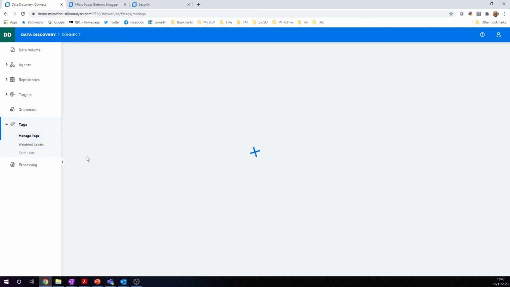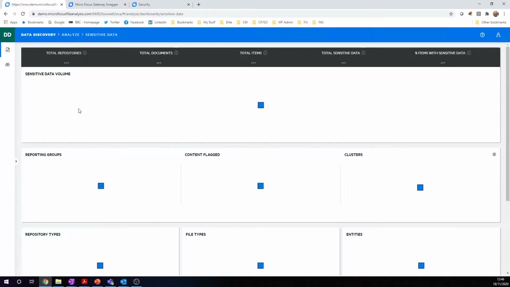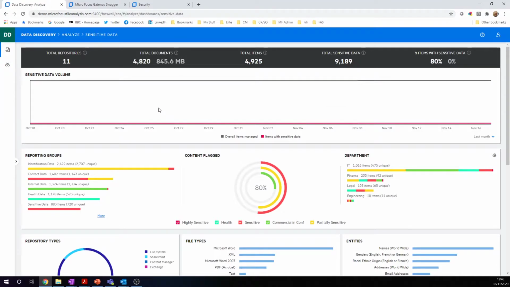We can see this represented in the tags. Again, this has all been done for me by my system admin team, but it's very quick to set up. So we've said we're looking for bank details. These are sensitive. We've said credit cards are highly sensitive. All these are editable and configurable inside the system. But I've let my team look at that, and I can go straight through and spend most of my time in the analysis section.